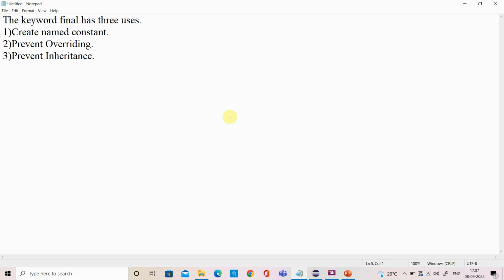Hi friends, in this video we are going to see the usage of the final keyword in Java programming. There are mainly three uses for the final keyword. The first usage is that using the final keyword we can create a named constant. The second usage is that it will prevent method overriding, and the third usage is that it will prevent inheritance. So now by seeing a demo, we will be able to see the usage of the final keyword.